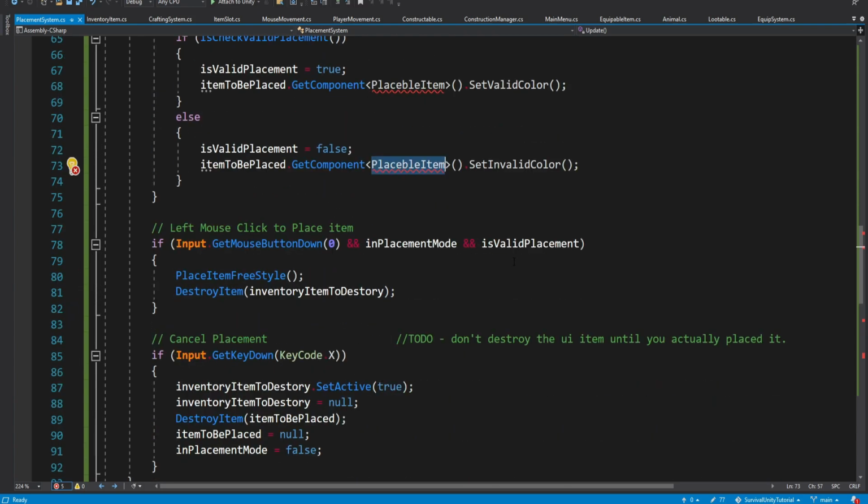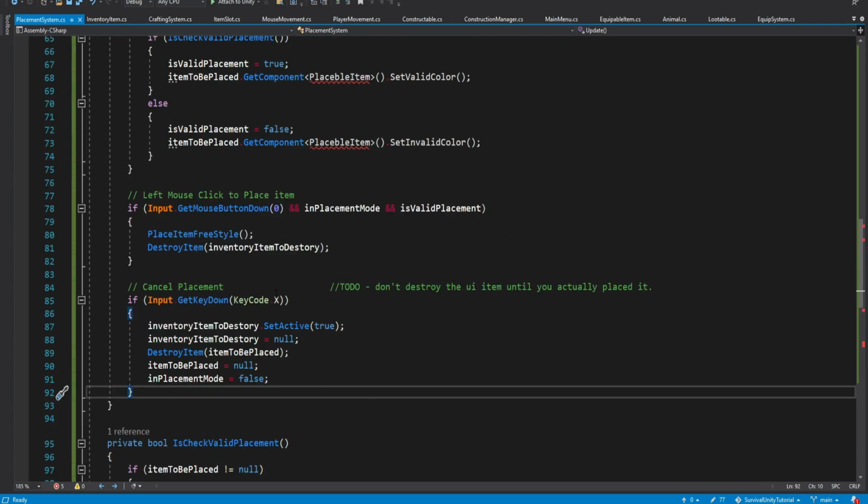Now, if the placement is valid, and we're inside the placement mode and we click on the left mouse button, then it means that we can actually place the item, and we're going to place the item freestyle. Then we're also going to destroy the item from our inventory. But if we press on the X key, it's going to cancel the placement. So it's going to set the inventory item to be visible, it's going to destroy the model, and it's going to set the placement mode to false.